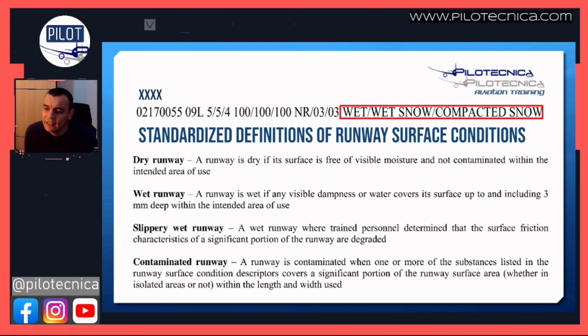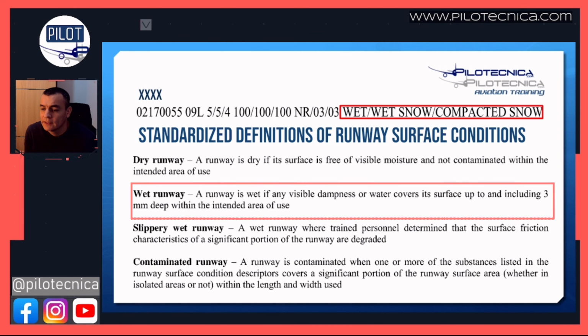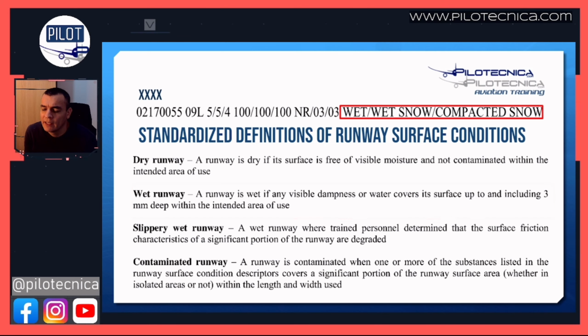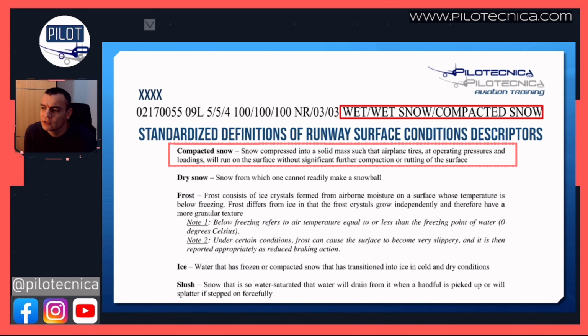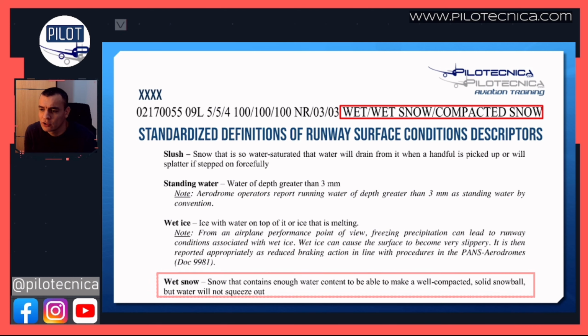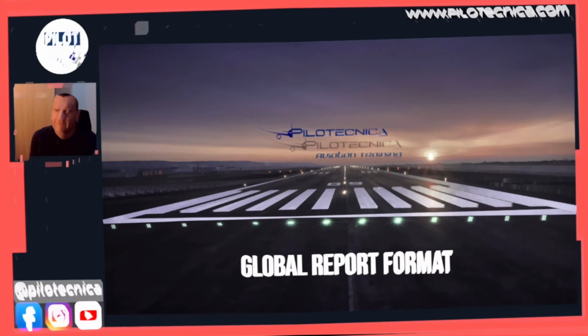The fourth and the last part of the report is the standardized definitions of runway surface conditions like dry, wet, slippery wet, and contaminated runway. We can find as well the surface condition descriptors like compacted snow, dry snow, frost, ice, slush, standing water, wet ice, and wet snow. This is the end of our presentation.